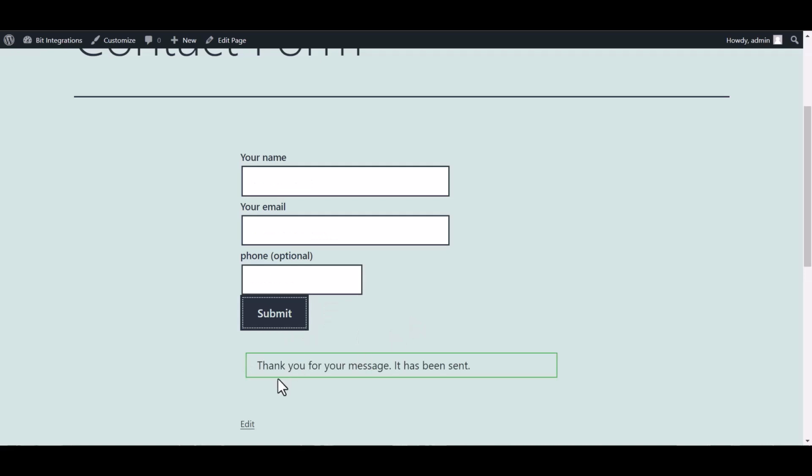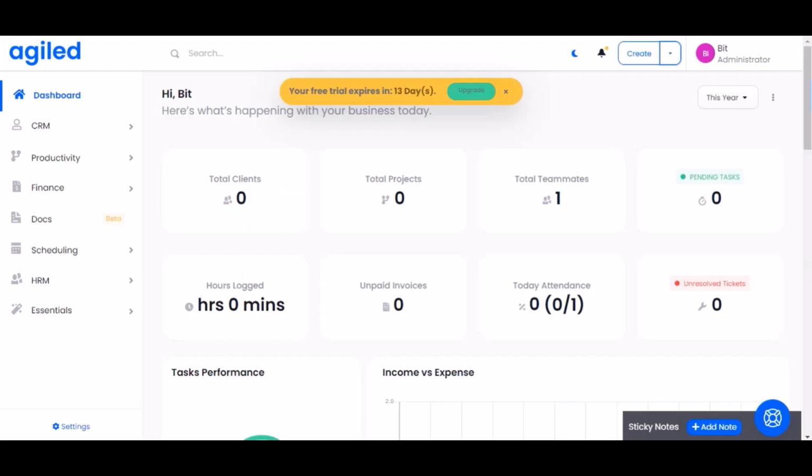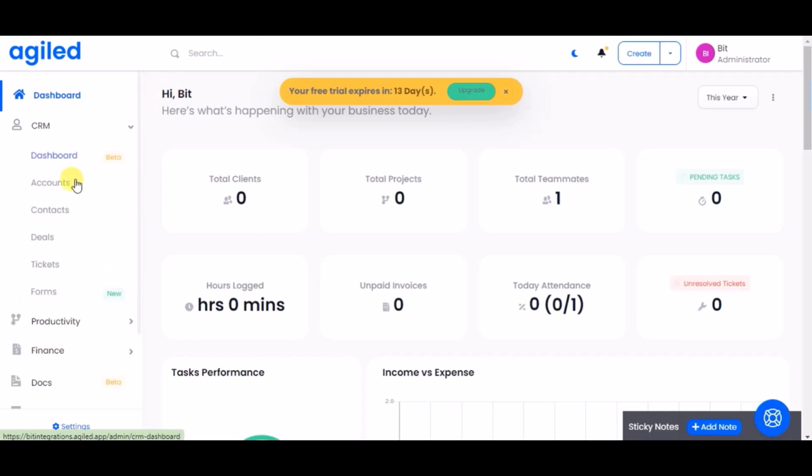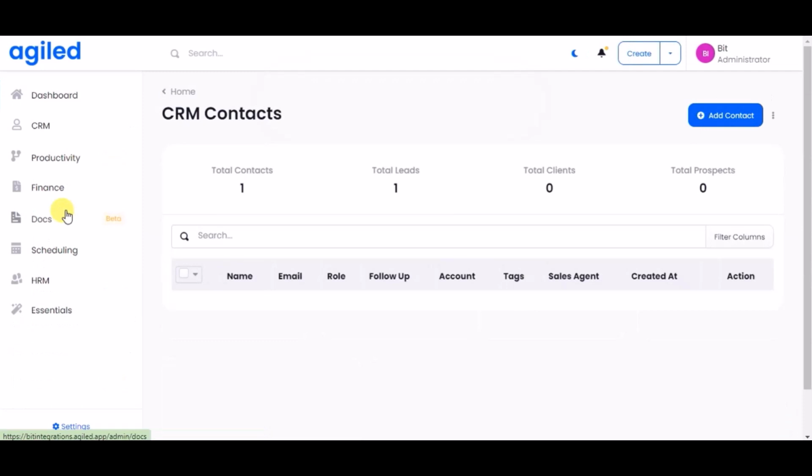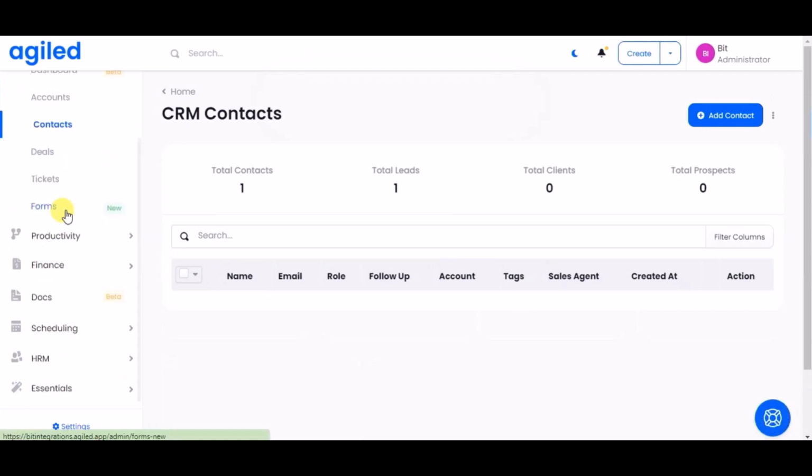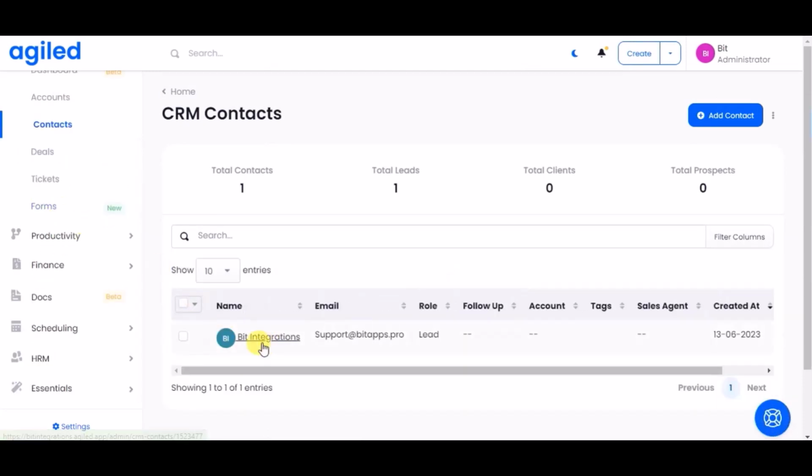Form submitted successfully. Now go to Agiled CRM Dashboard. Click on CRM. Then click on Contact. You can see record is created in Contact module.